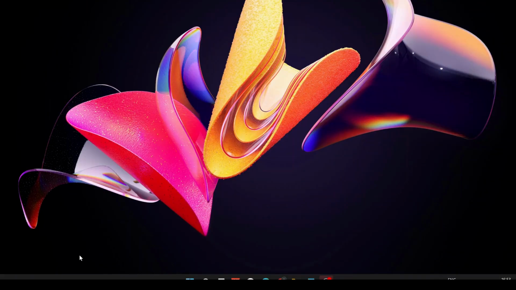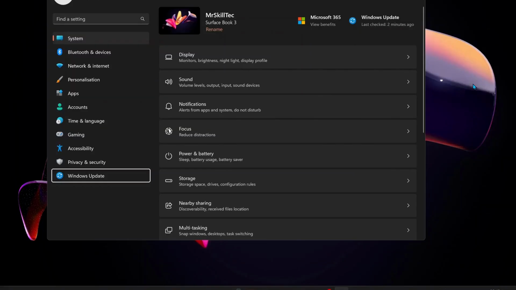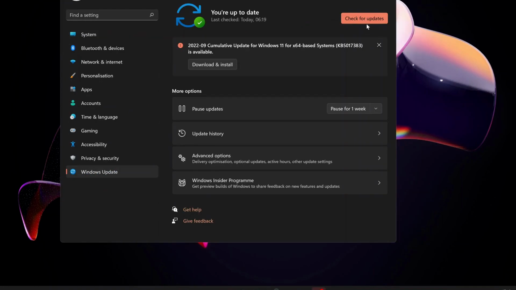Okay, so first of all, we need to open up the settings. To do that, right click on Windows Start button and select Settings. You need to make sure your Windows and your game is up to date. So click on Windows Update at the bottom in here. And then over here, just click on check for updates. If there is any updates available, then it should appear in here just like this one. All you need to do is just click on download and install it.